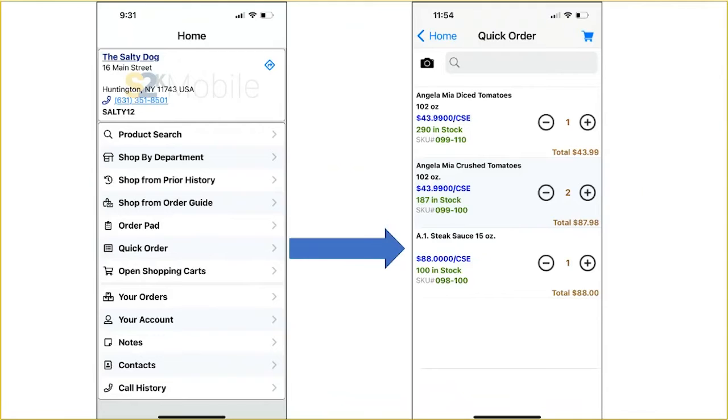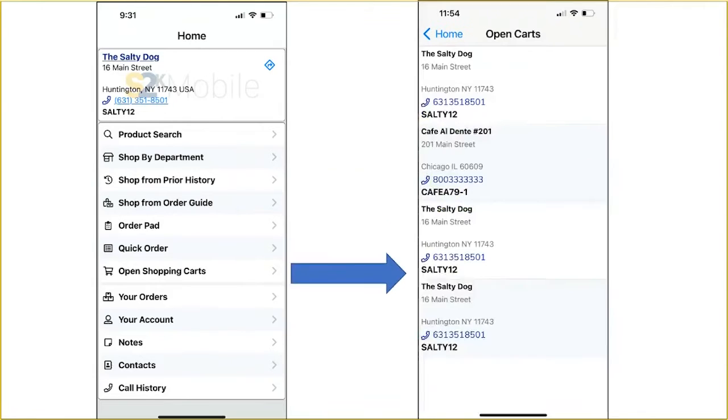All right, once you're done placing your quantities, right, you can check out. Now, I just wanted to show you this before I checked out, that the system is going to keep track of any open carts that have not been sent in.